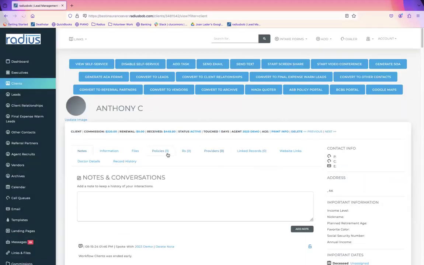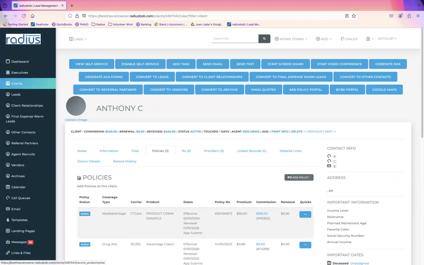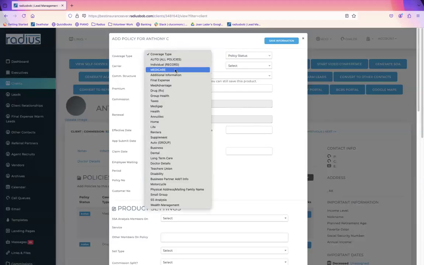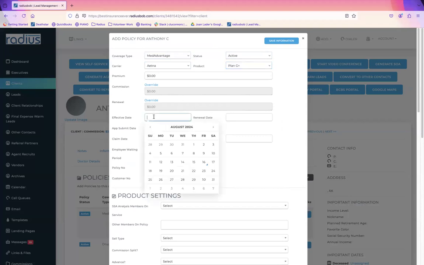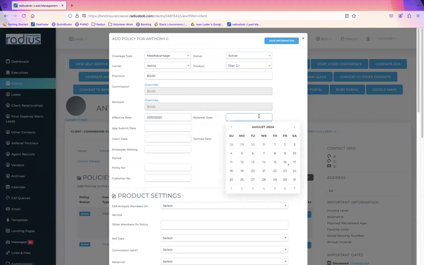So let's go into this other person. I'm going to add in a policy for him. I'm going to say he's MedAdvantage, active, Aetna. His effective date is going to be 1/1/2025. And his app submit date is today. Save.